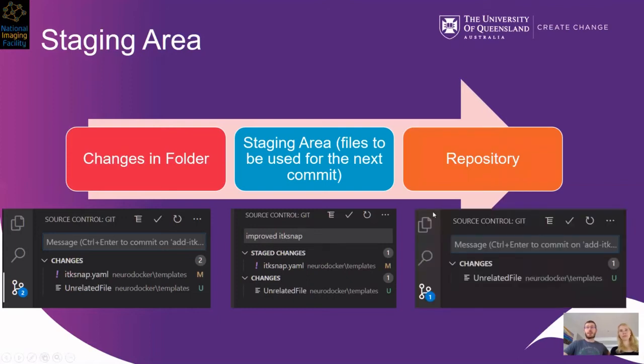And then when I do this, I end up in the repository with the committed change to this ITK snap file, but this unrelated file is not committed. So it's still kept as changed, and I can either never commit it if I only need it as a temporary file that shouldn't end up in a repository, for example. Or let's say I'm still working on it and it's not ready to be committed yet. Then I can do this. But in most instances, I guess all changes that you made should end up in a repository.